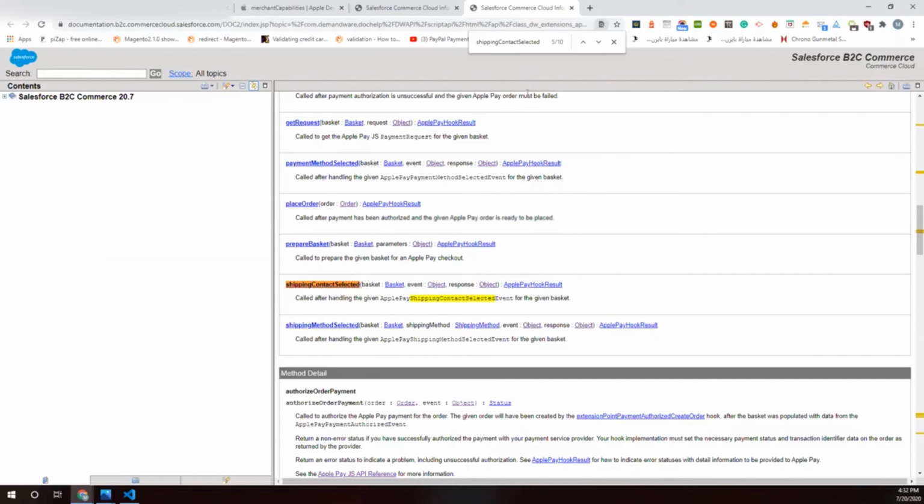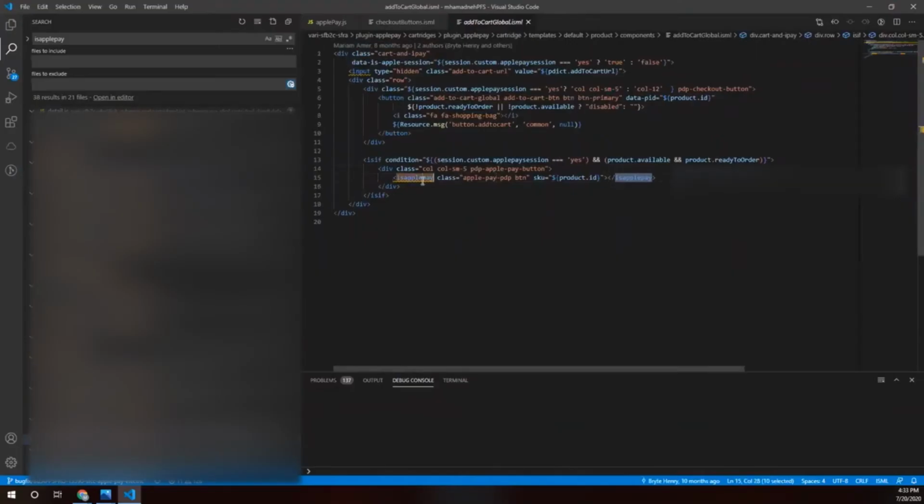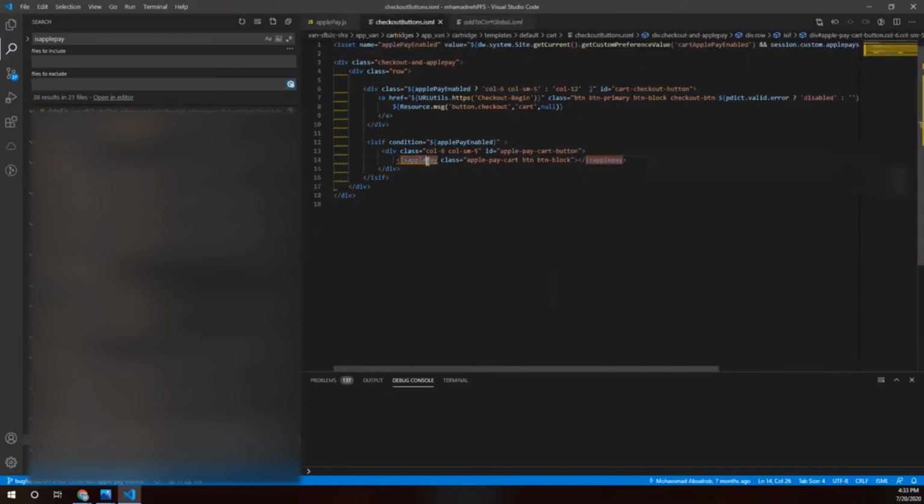Next one is prepareBasket. It is triggered when we click on the Apple Pay button. So if we are on the PDP, then prepareBasket will take a SKU. Here is isApplePay on the PDP. As you can see here, it takes a SKU to prepare a basket, based on that, preparing a basket with default shipping and billing for this product. This parameter is injected inside the PDP only, and inside the cart or checkout, we have injected only isApplePay without the SKU parameter.